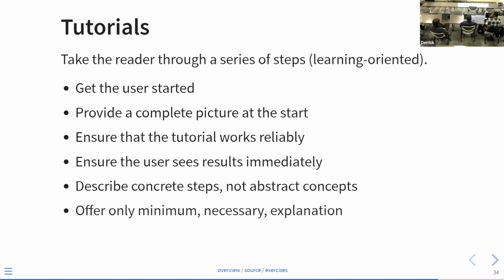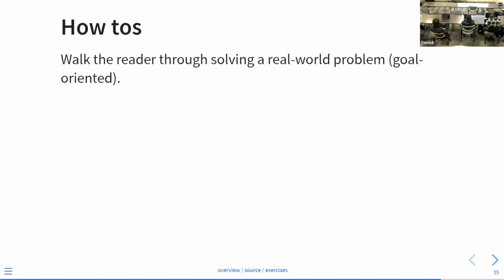And then again, only offer the minimum necessary explanation, add links if you think there's more explanation that could be beneficial to some users. And we're not going to go through all the different options and the different ways of doing it, just show one way that works, maybe the best way in your opinion. And again, talking about different ways of doing it would be another documentation segment.